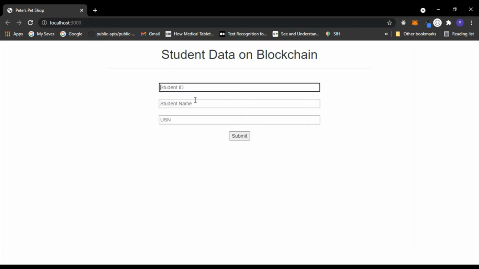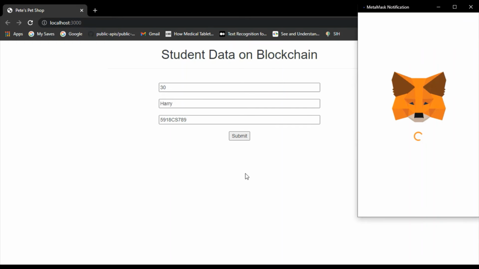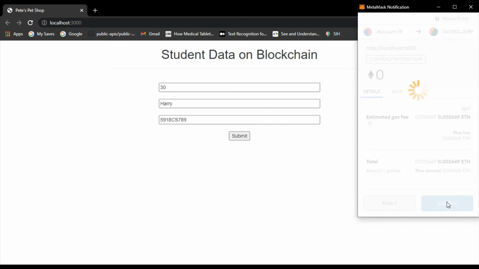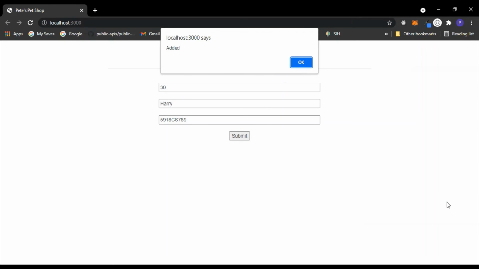I'll give the ID as 30, then I'll give a name, then for the USN I'll give a value. Now these three fields are entered, and when I click on submit, you can see this MetaMask transaction which will be coming. Now when I click on confirm, you can see the message has popped up as added.